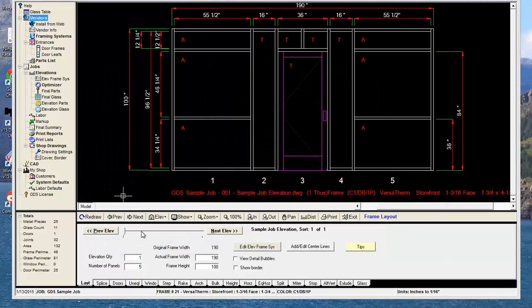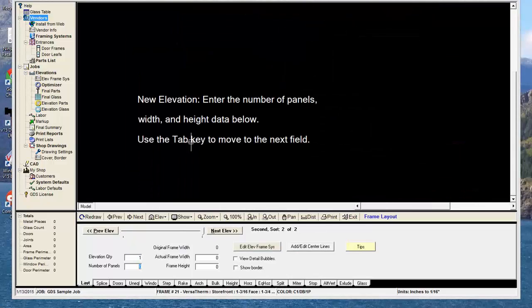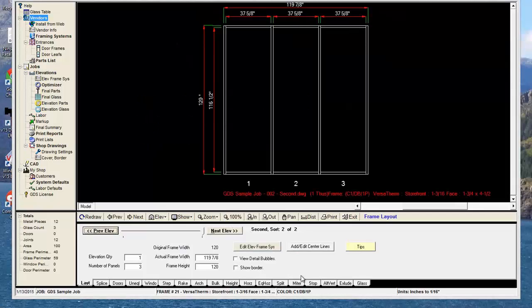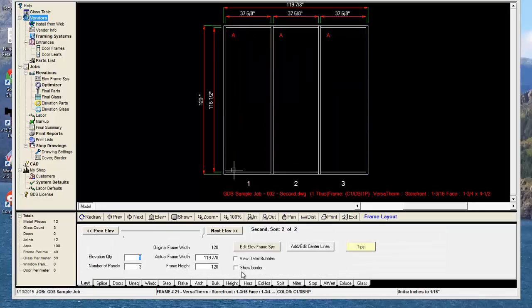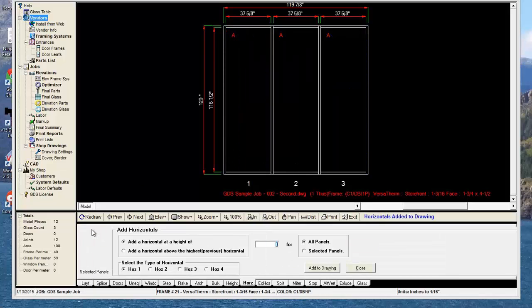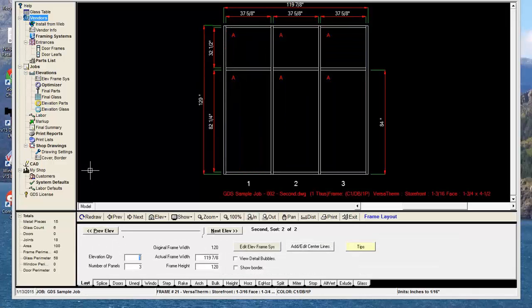And so let's create a quick elevation here. Second elevation, same framing system, make it like a simple opening. Okay. Oh, actually, let's add some horizontals too. 84. So, and then we'll add glass. Okay, so we've got two elevations.